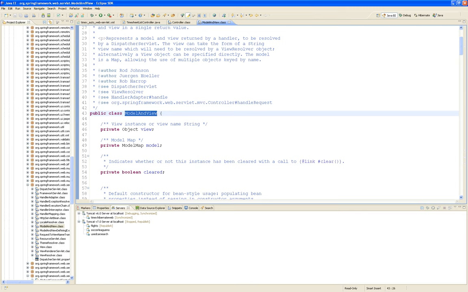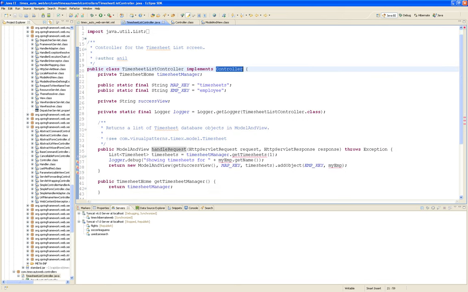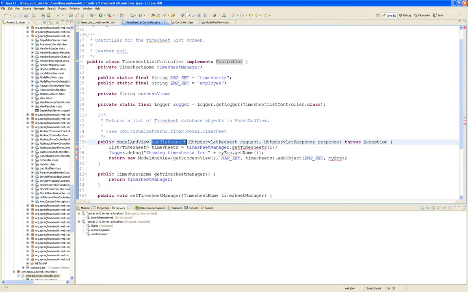So for every controller, you're going to need a model that handles the request and a view that will show the result of that request. And that's what the controller is doing. The controller is actually providing a model and view for a specific functionality. And it's all done through the controller. So our timesheet list controller implements that controller, which means it has to have a handle request. Very well.